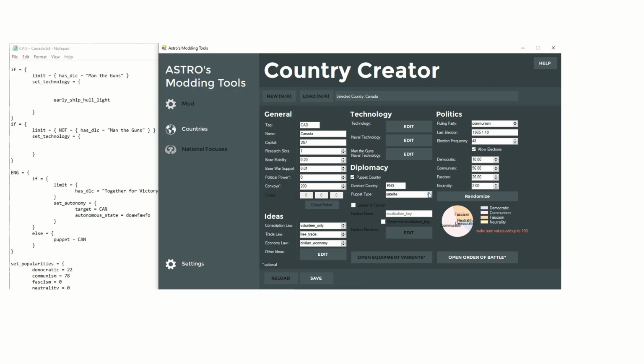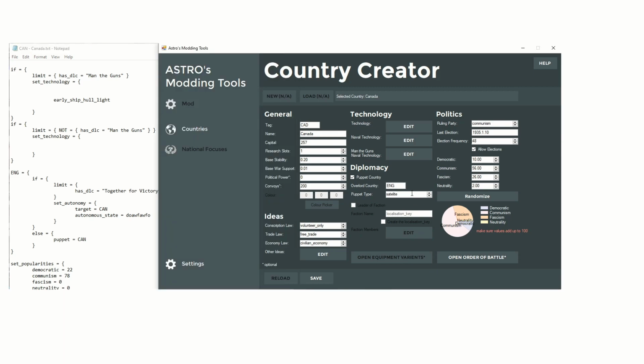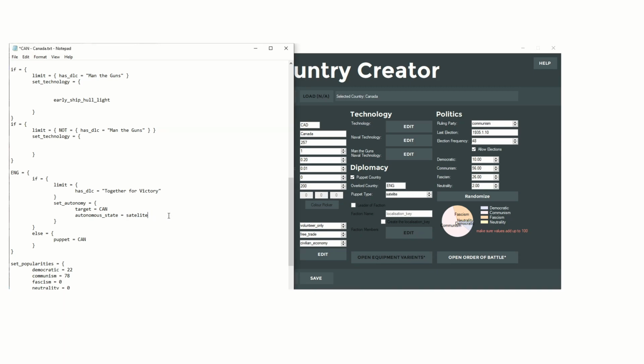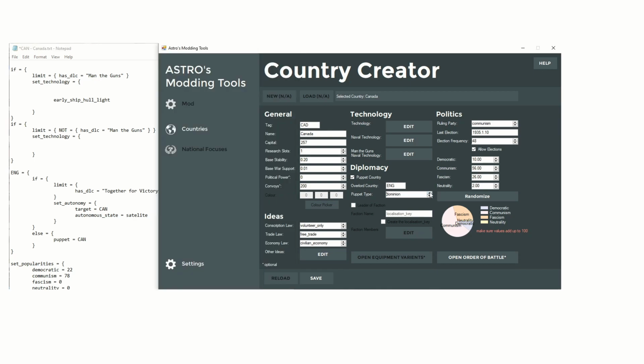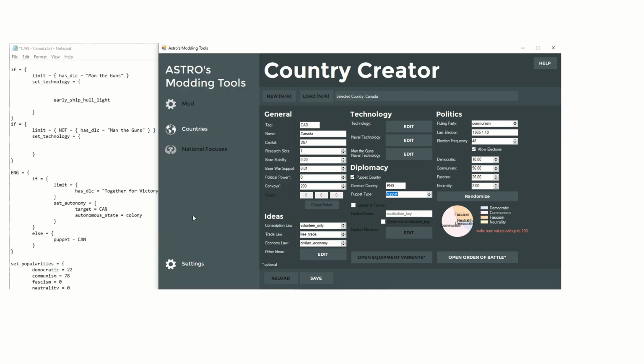And as a side note, if you are gonna make your country a puppet of another country, if you get this error where it says something random or doesn't say anything, just make sure to manually copy and paste it. I have it fixed for the new version. I'm not sure really why it didn't work in the older version. The new version is going to be coming out soon, so I don't think you're going to really have to worry about it. But yeah, if you do get that issue, just make sure to paste one of these ones right there.